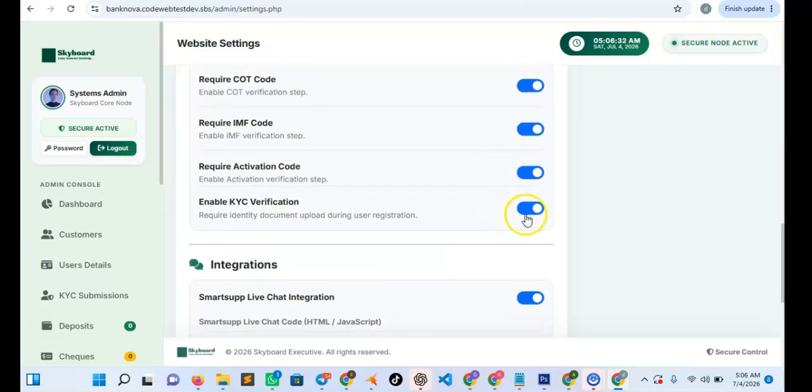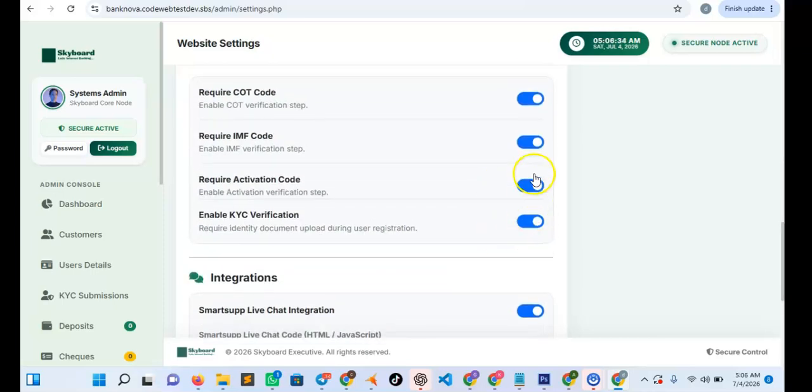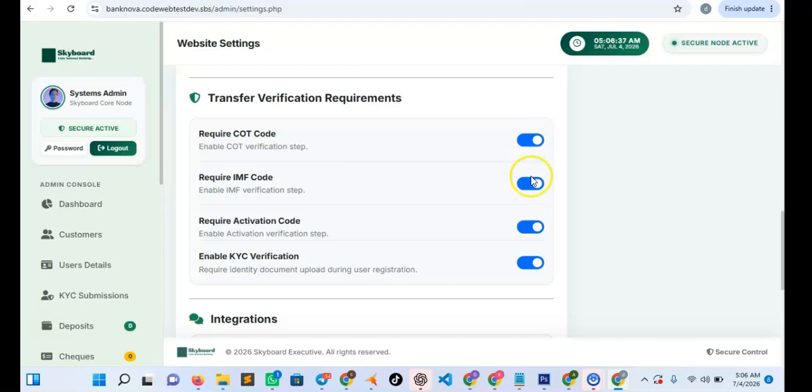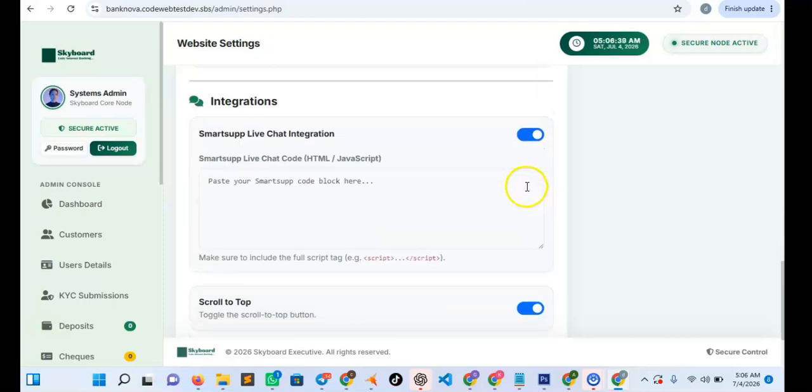From here is the bank KYC. You can deactivate it. Require activation code, require IMF code, require COT code. You can deactivate all of them if you don't need any of them.